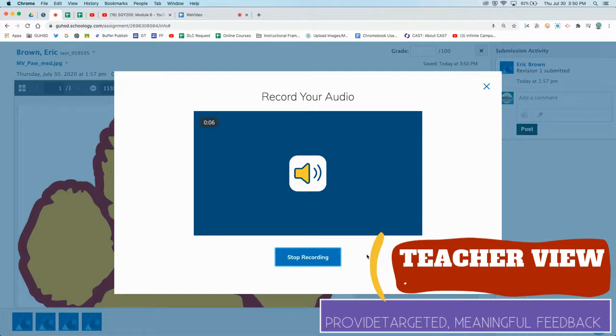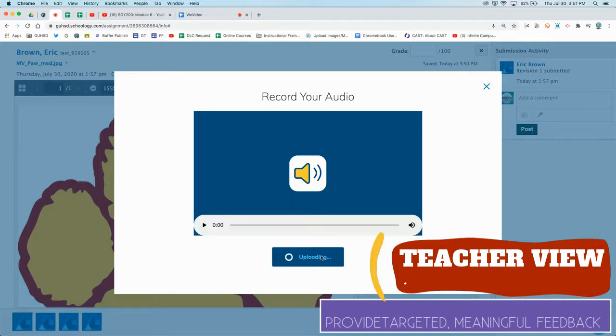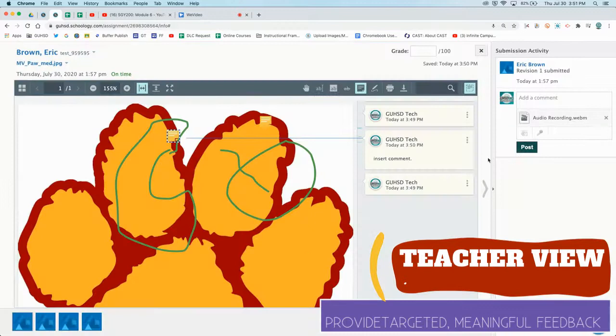Go ahead and give your skill-based comment, however you want to reference the feedback to your students. Go ahead and stop your recording. You can preview it if you'd like to, and go ahead and insert your recording over here, and we see that the code is inserted. You can put a text comment if you'd like to, and then you simply post.